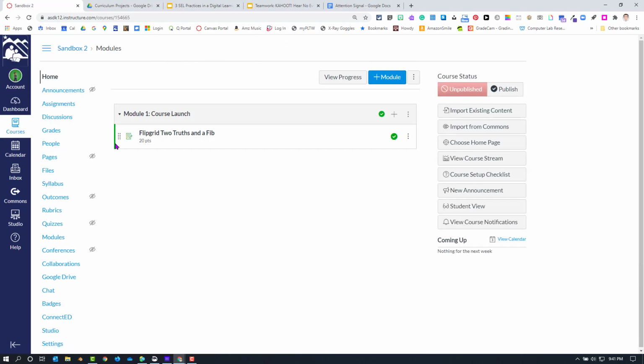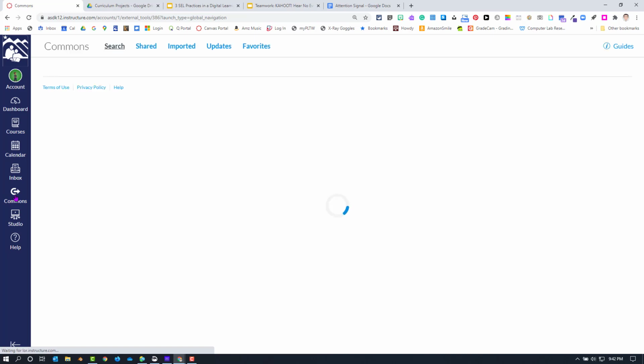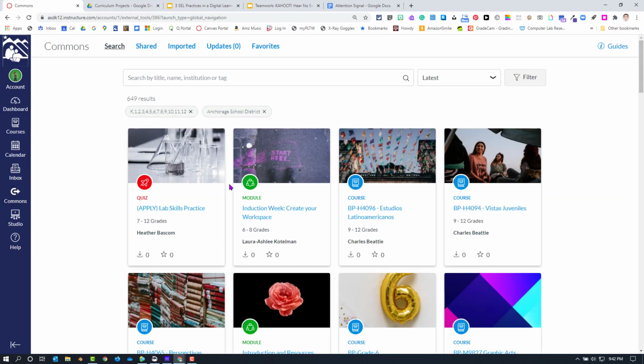So notice this module just has one Flipgrid, 2 Truths and a Lie, in the course launch. We want to add our All About Me Shareboard here. So what we do is we go over to Import from Commons. You can also access Commons on your global bar over here. So for instance, let's go in this way. Either way, we're going to get into this interface because Commons is attached to your overall Canvas account.